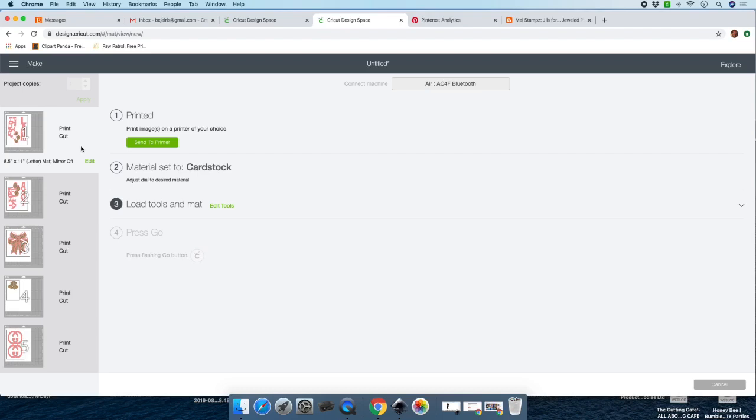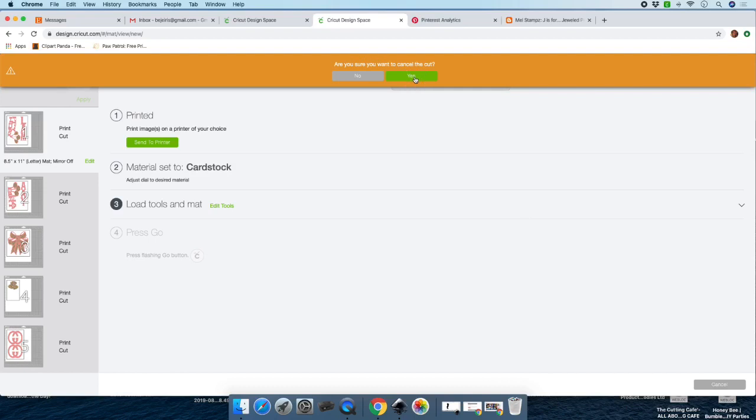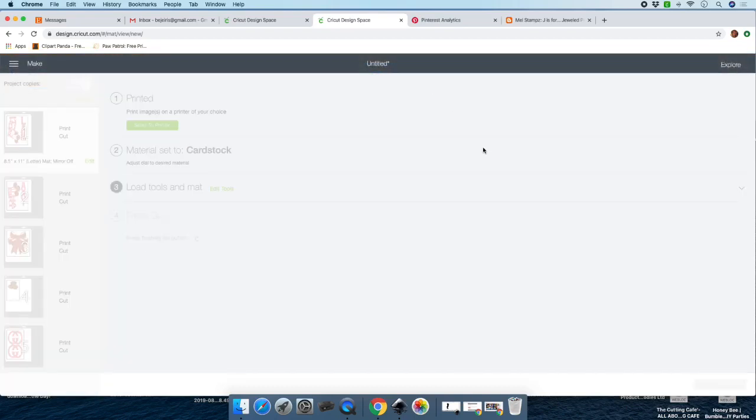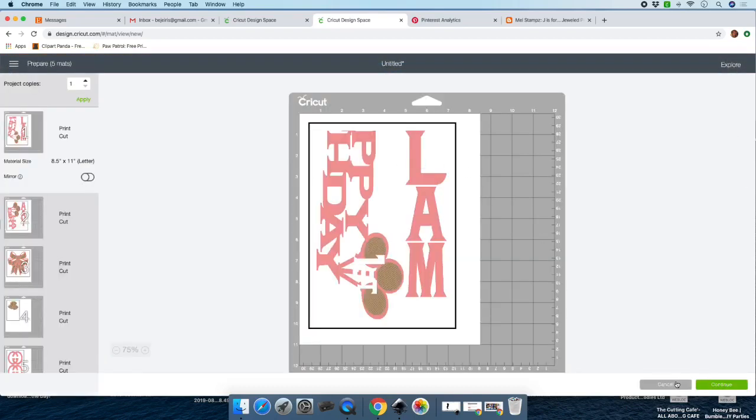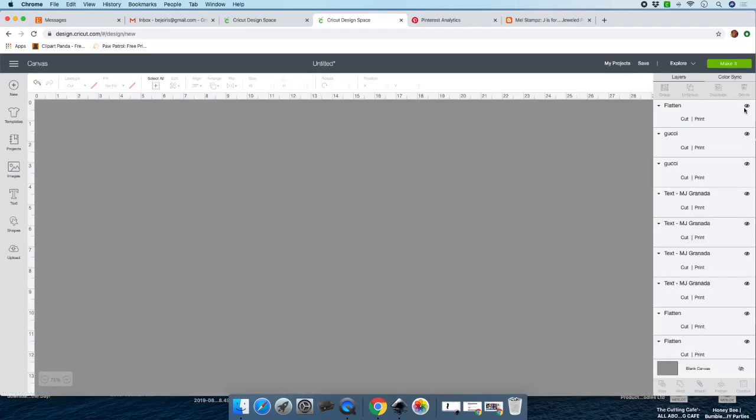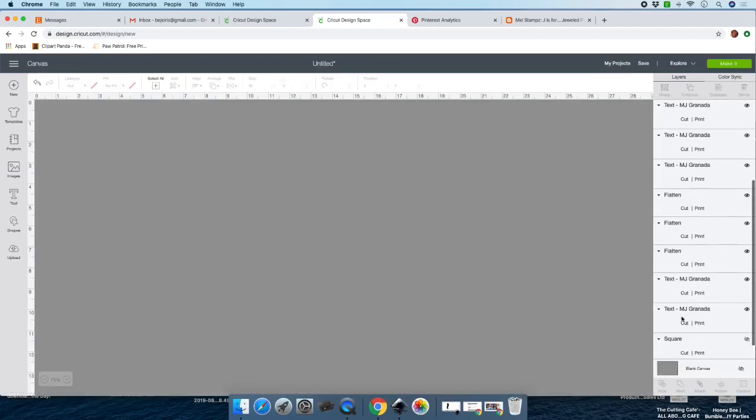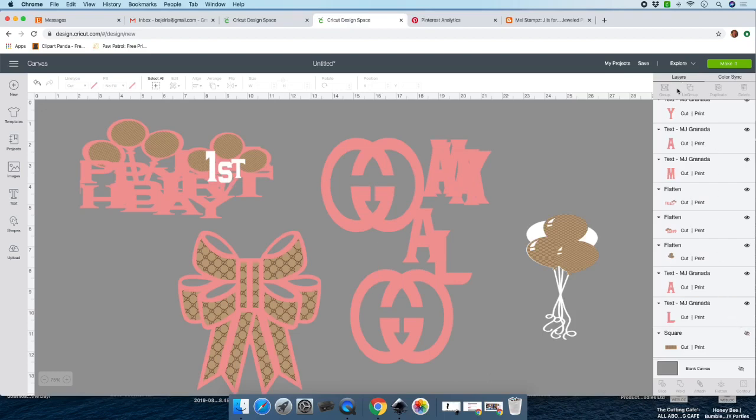Once you're done printing, you stick your image onto your mat, you load it to your machine, you select the material you'll be using. And then once it's loaded, you'll see the flash and go button. Once you cut all of these images, you go here and click on cancel. Click on yes, it will take you back to your canvas. So we can hide all of those and then bring in just the square.